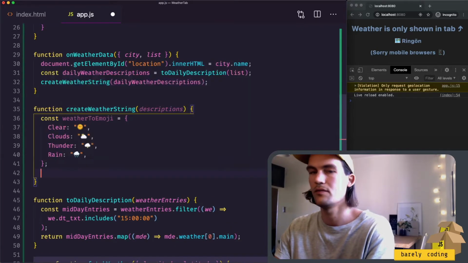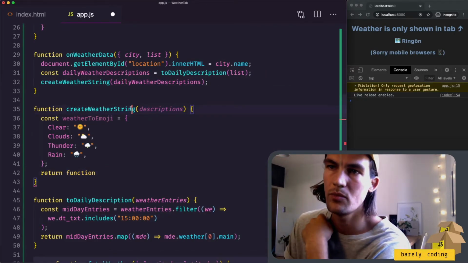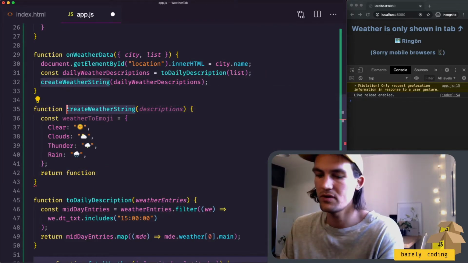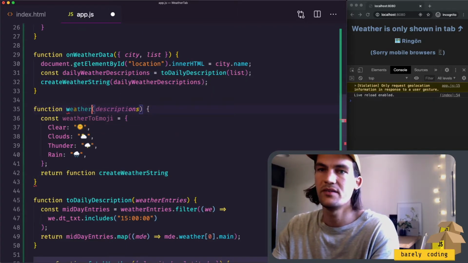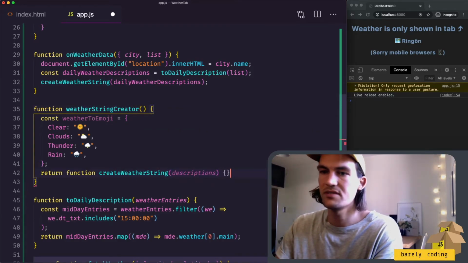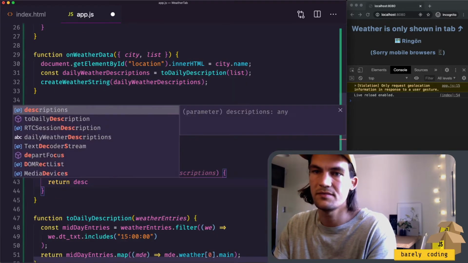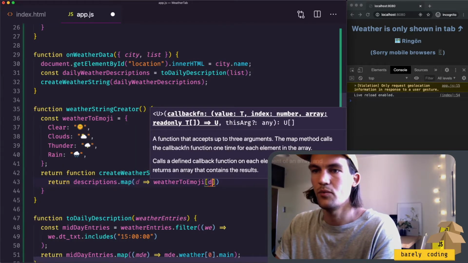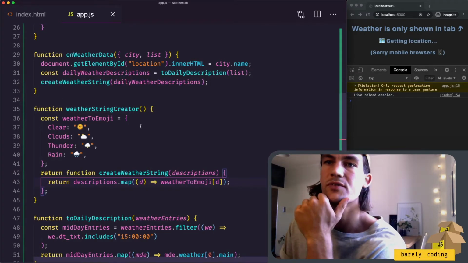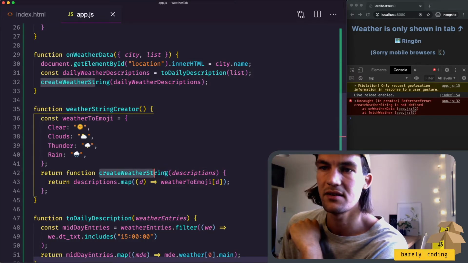So we could return a function here. Let's say that we rename this. Maybe we want to call the function we return this, so we could call this weather string creator. So here we take in the descriptions and then return descriptions. Let's map weather to emoji with that description, weather string creator. So when we call this function, we get a function back, which is the create weather string.